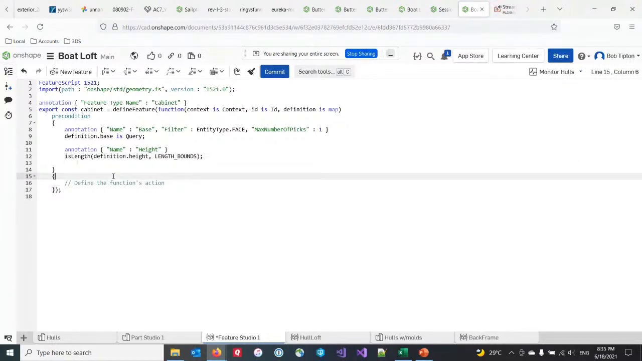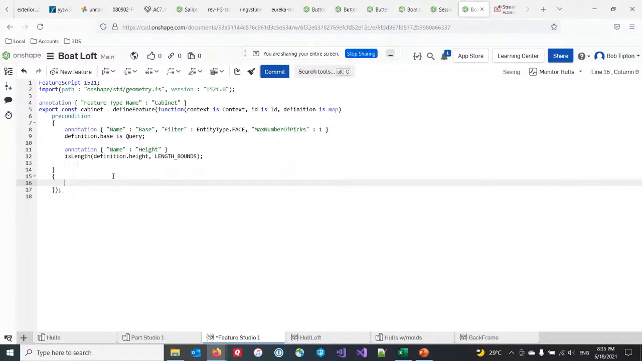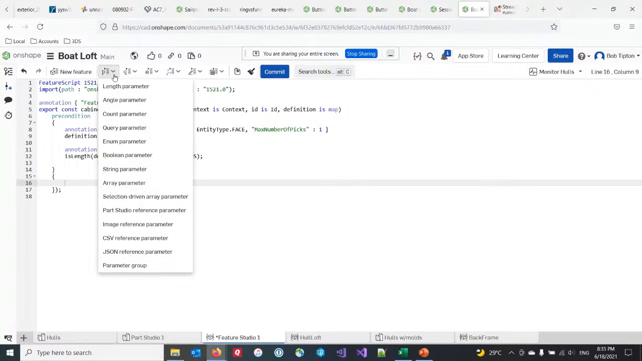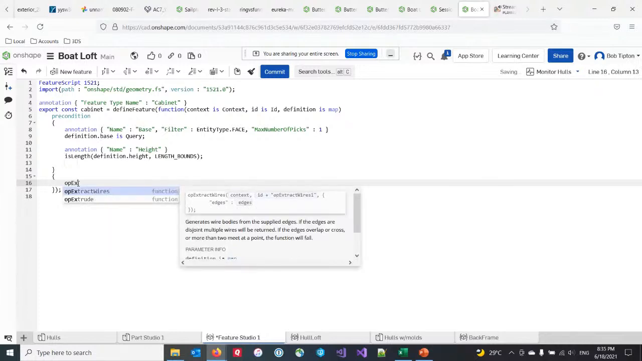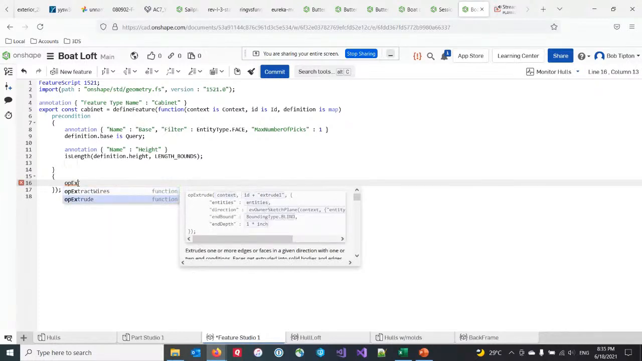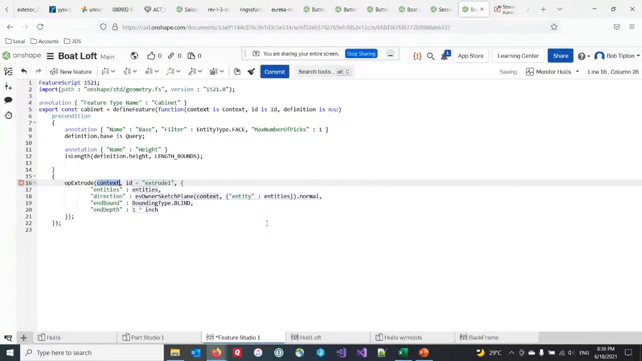Height. I'm going to come in down here. I'm going to insert... I want to use type completion for this. I happen to know it's called op extrude. And it has the help in here for all the entities you need. And we're just going to call it extrude.